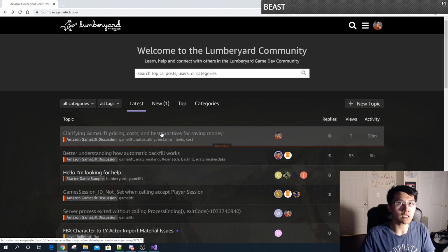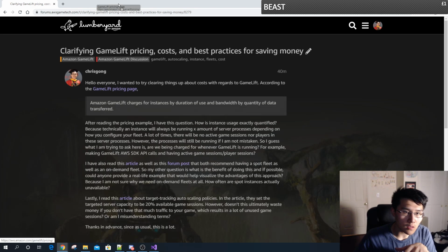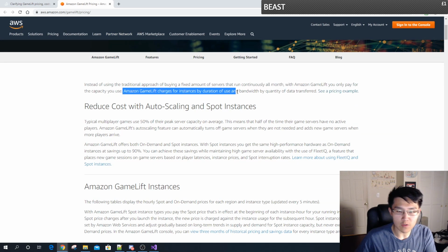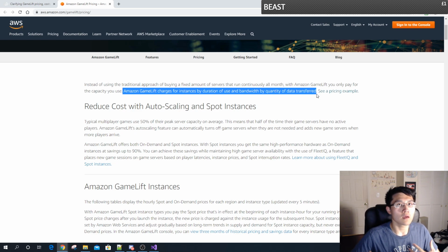I guess what I'm trying to get at is maybe I don't need to terminate empty game sessions, because the wording is so vague. Amazon GameLift will charge for instances by duration of use and bandwidth by quantity of data transfer. You know what I mean? So if a game session isn't charged for being active while empty, or if it's just charged in general, then I don't know. Anyway, forget about what I'm saying right now.